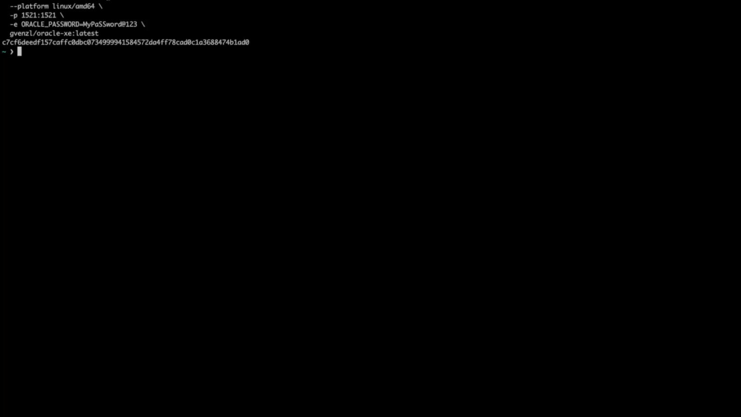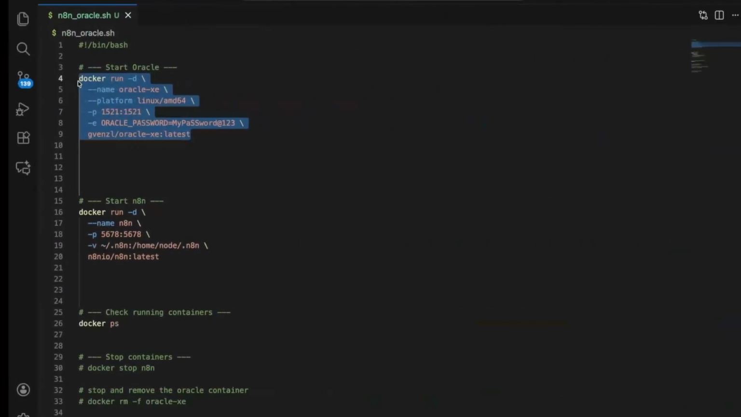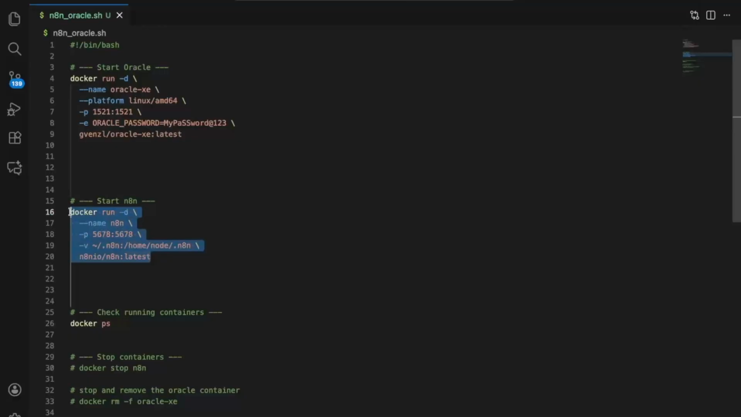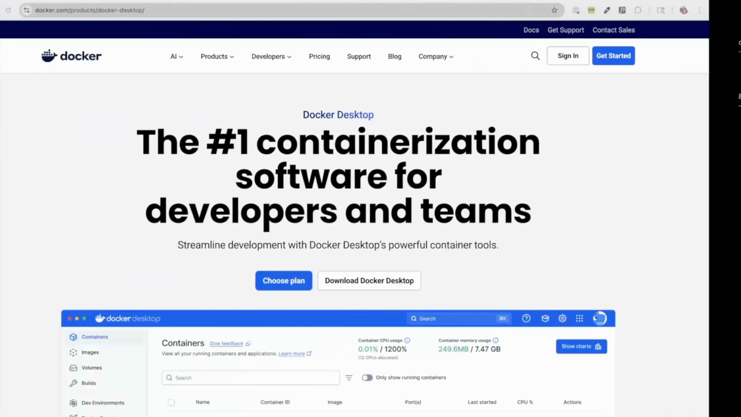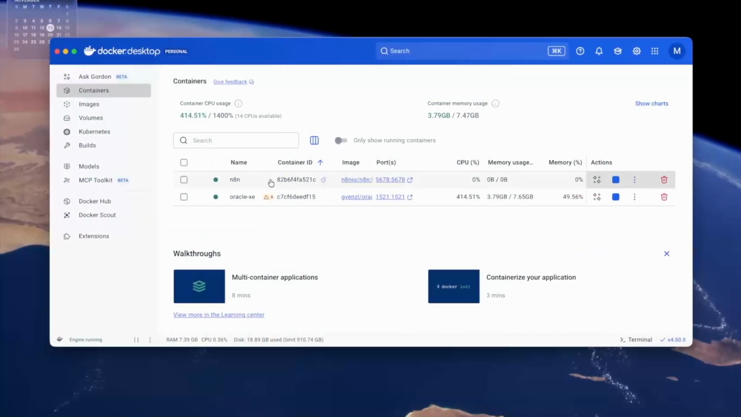I chose Oracle XE because it's free and it's good for testing or working in development. So basically what it does is run in the background, choose the platform, use the Oracle port, and set your Oracle database password. Next step is to start N8N in Docker. Now we've done that, we can see both containers are running.